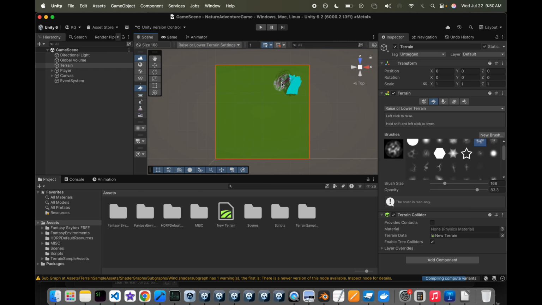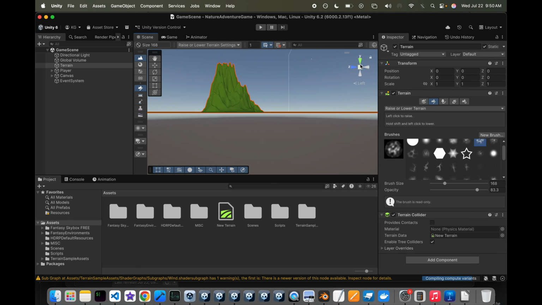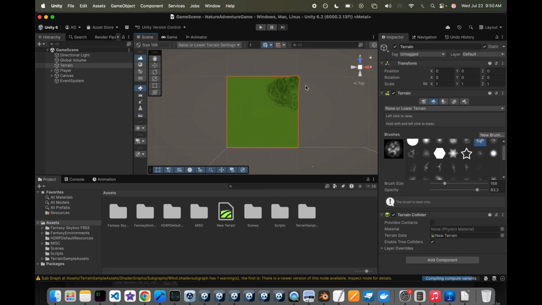So all you've got to do is just drag. It's kind of cool. Don't worry about the blue. It's all blue. There we go. And if it's going a bit too high, you should lower your opacity. And if you want to undo something, hold the shift and do like that. There you go. And it goes lower.